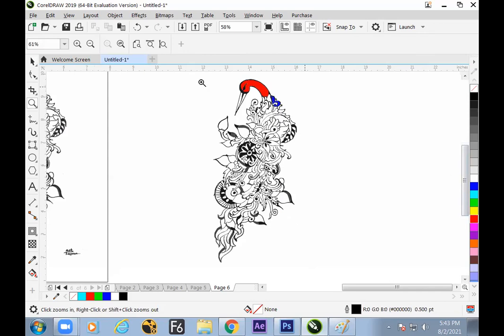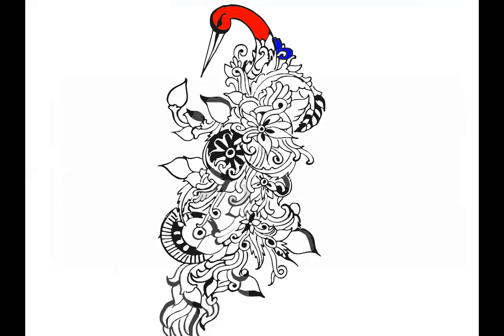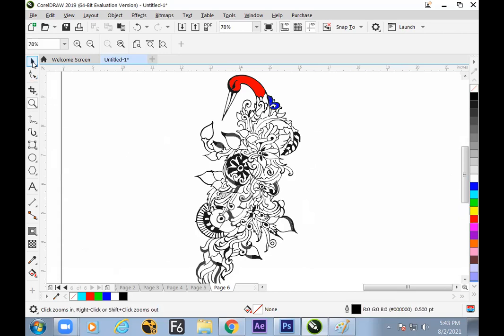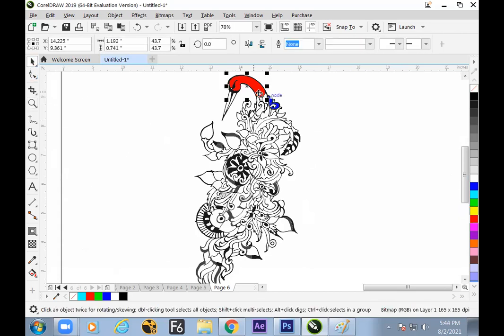So you can trace it to any extension and then colorize it. It could be printed on the wall and all things. So I hope we can see the limitation of CorelDRAW and the strength of CorelDRAW, the limitation of hand drawing and the strength of hand drawing.